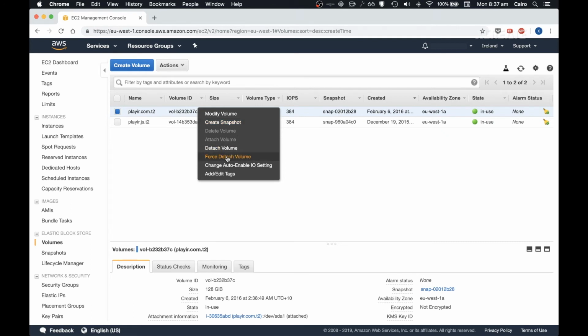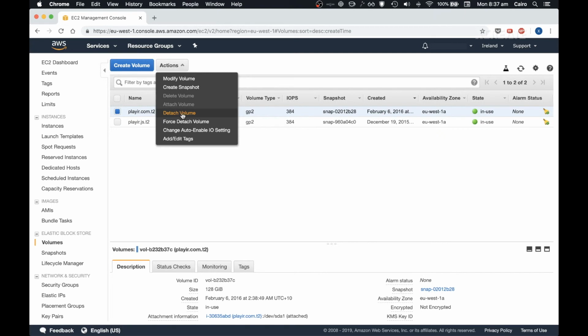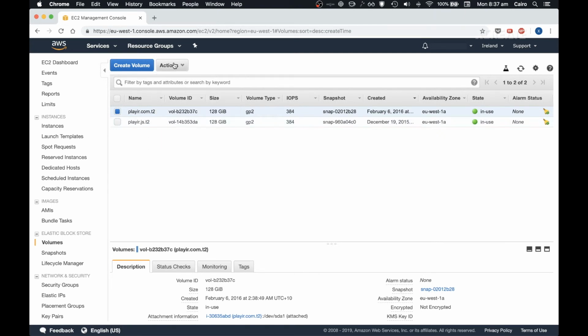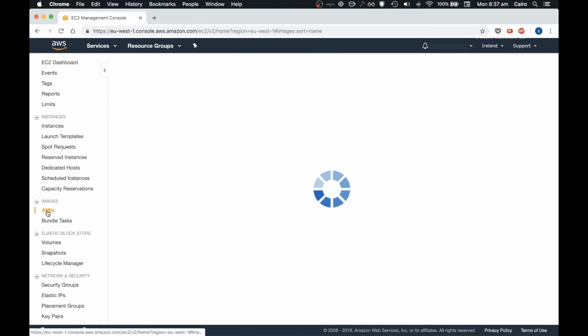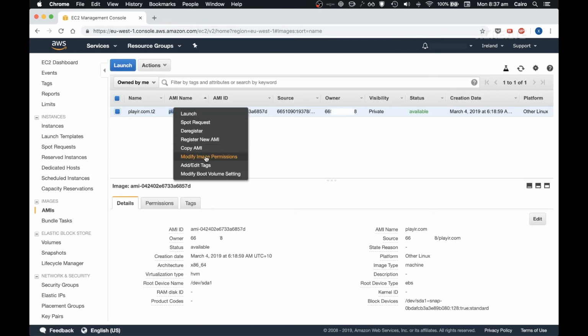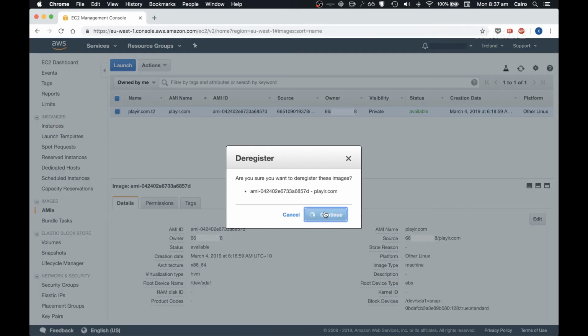You can force detach volume and then delete the volume. By default, when you terminate an instance, the volumes are linked, but it's good to clear out all this extra cruft. Delete this one since I don't need it anymore. So that way you're saving.